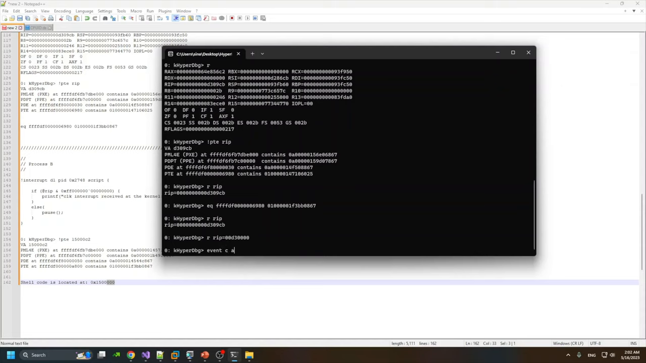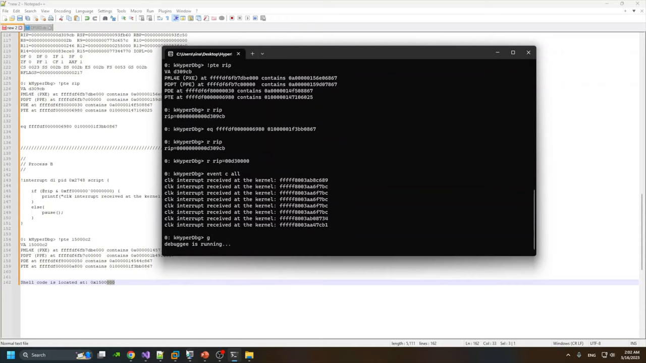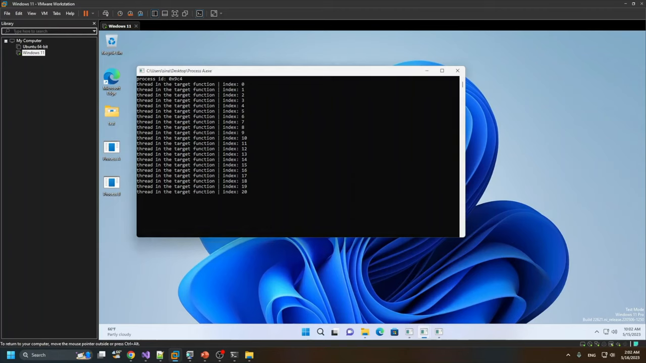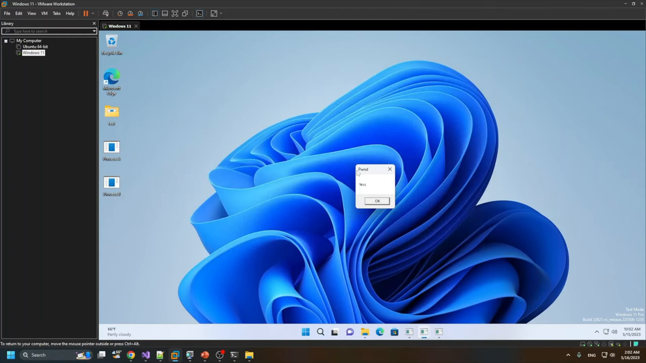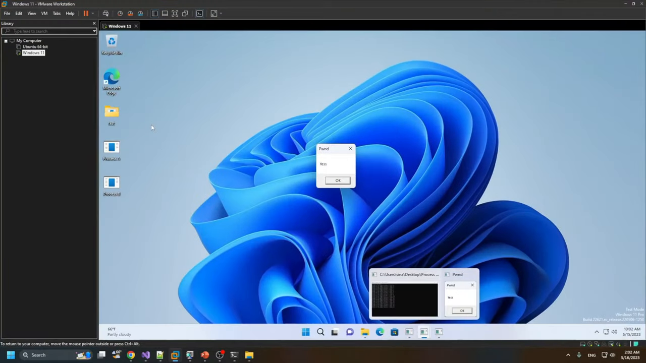continue the debugging. I try to disable events and continue the debugging. There is also another panel, there's another message box here that says yes, but this message box comes from process A, not process B, because we changed it. Let's see to make sure whether it's coming from process A or B.